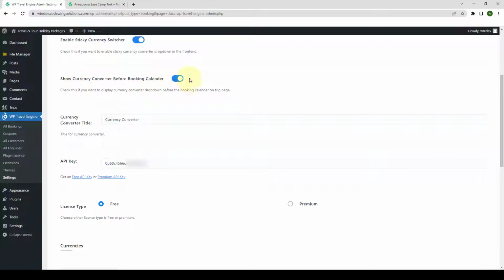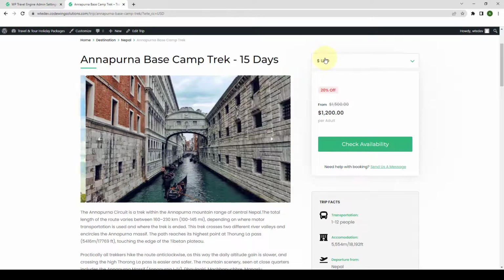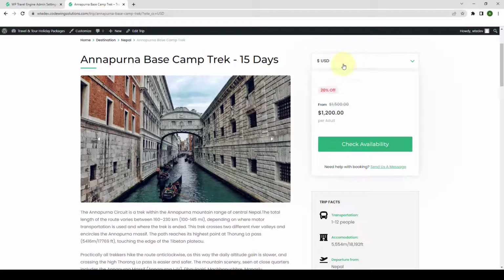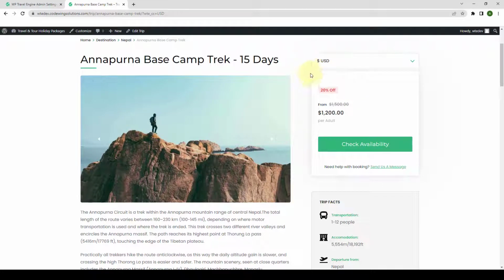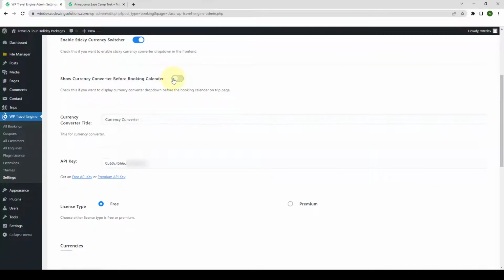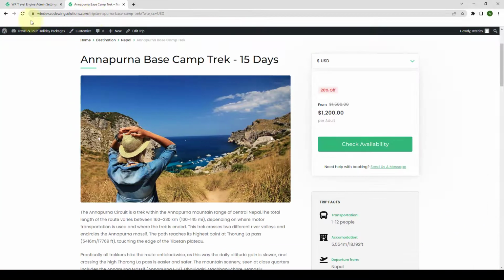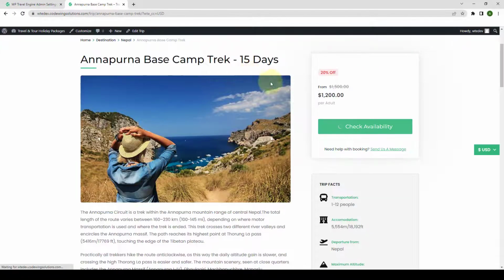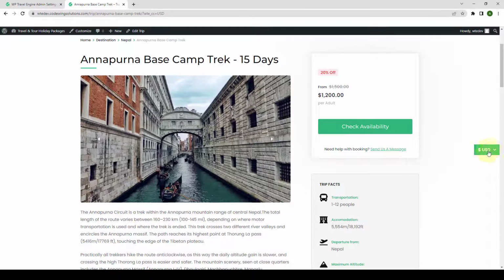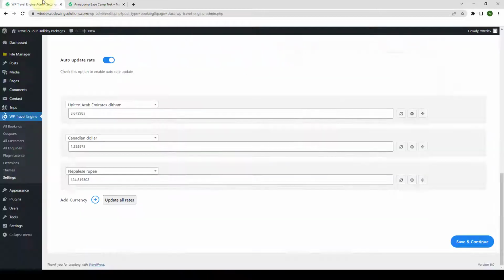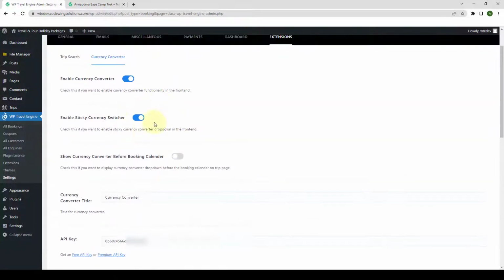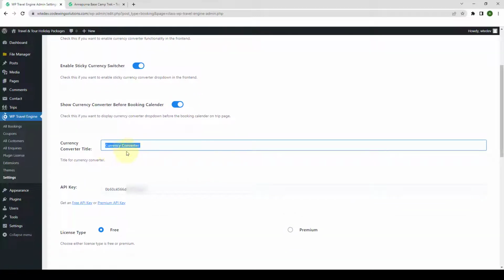Another option is to show currency converter before booking calendar. If you go back to our site, this is the currency converter dropdown before the booking calendar on our trip page. So if you choose to disable the option, click on save and continue, come back, give your site a refresh and it will not be shown anymore. On the contrary, the floating currency converter is now being displayed after you enabled it from here. You can select the currency converter title from here.